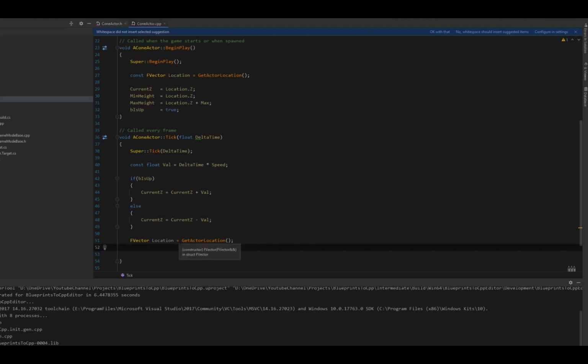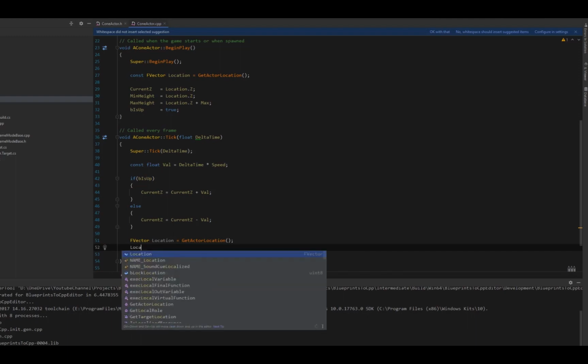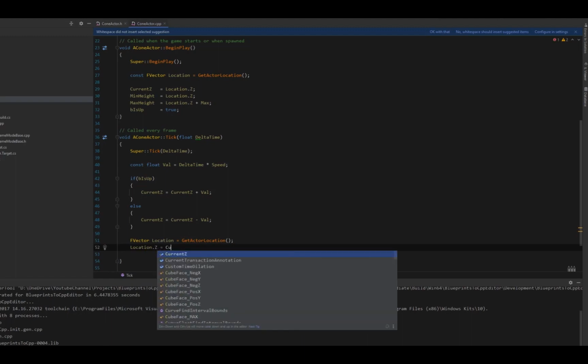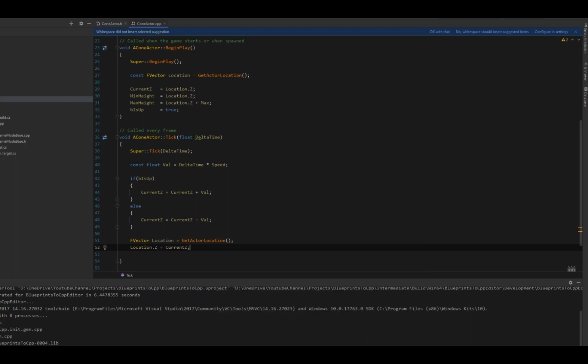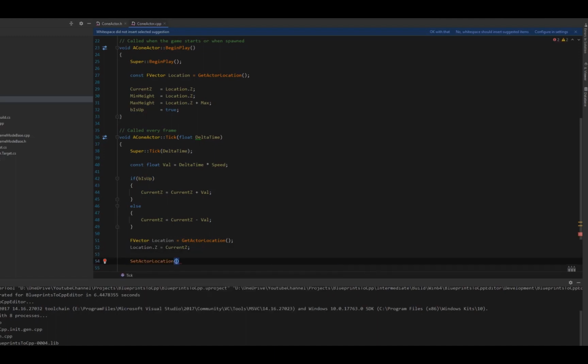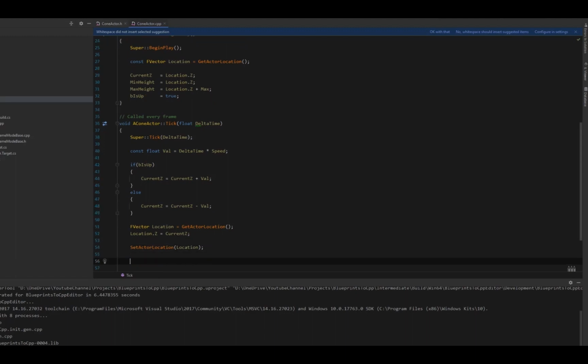But in this case, let's say we have the location and everything. The only thing that changes is the C value. So let's just do this. Location.C equals the current C value, and then set the actor location with that F vector. And because we are changing it, we don't declare it as const.